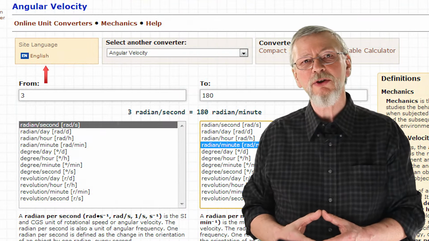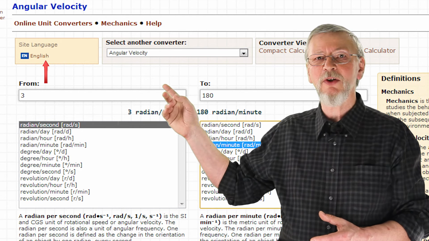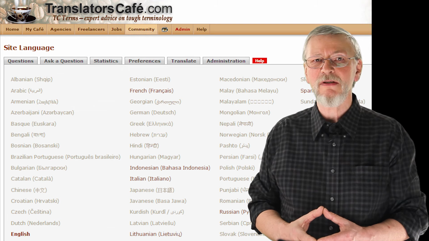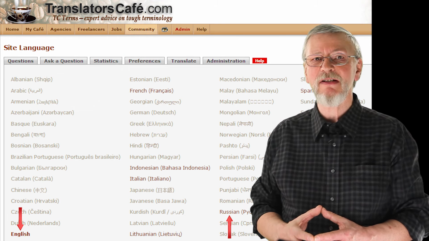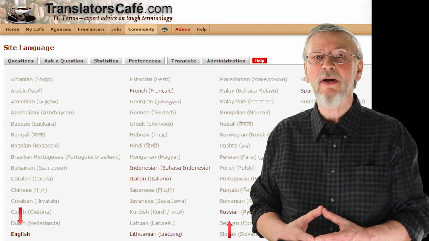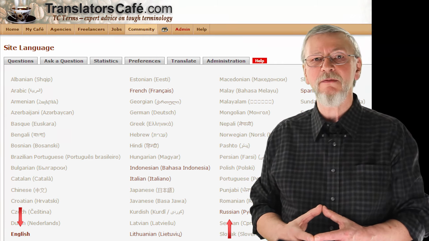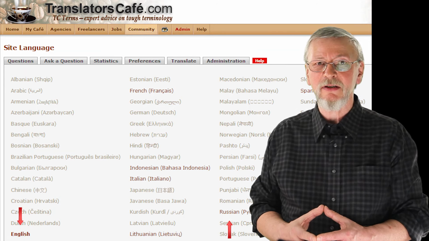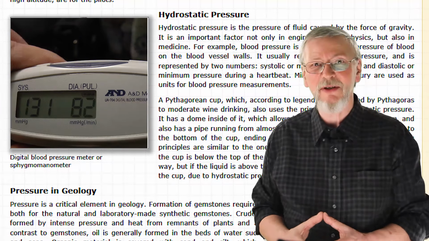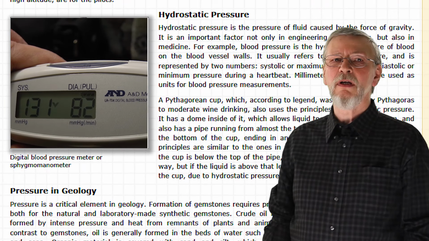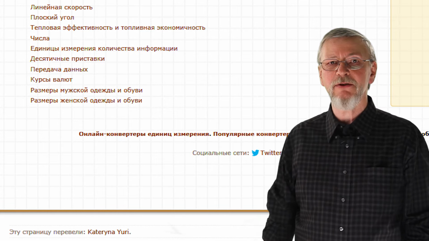Finally, you can choose the language for the converter by clicking on the current language. This will open a page with a list of languages. If this converter is already translated by volunteer translators from TranslatorsCafe.com into a given language, this language will appear in the list in a different color, and you can select it. Please keep in mind that translation is currently in progress, so in some cases it may be incomplete. You can find the name of the translator at the bottom of each page.